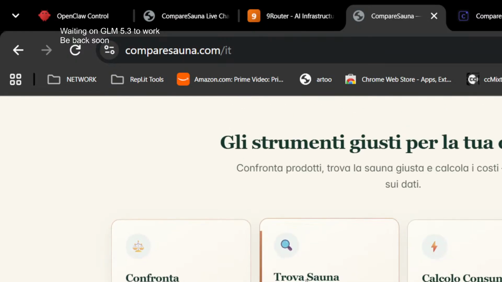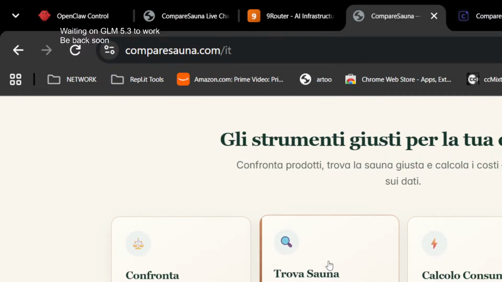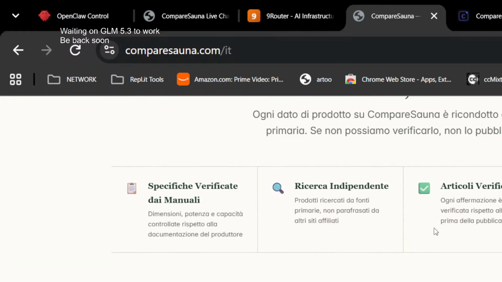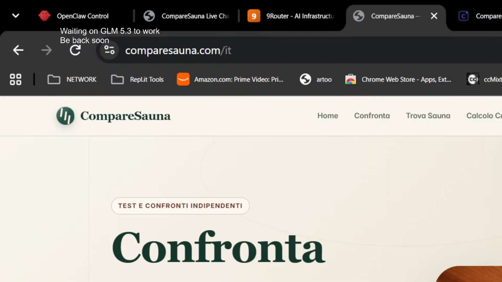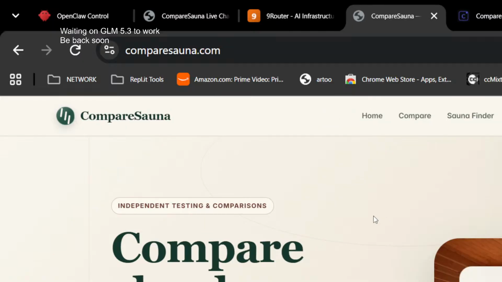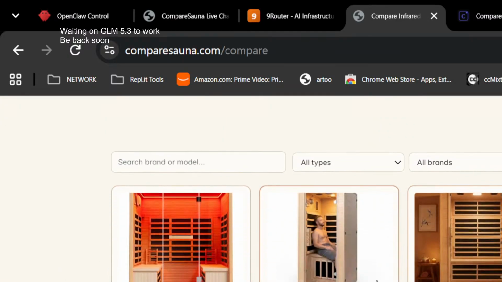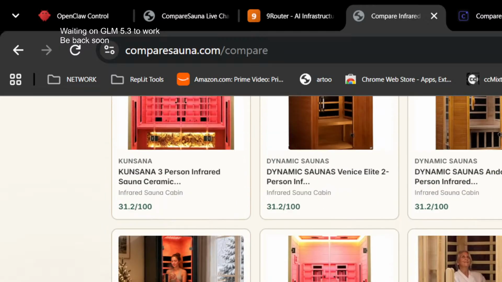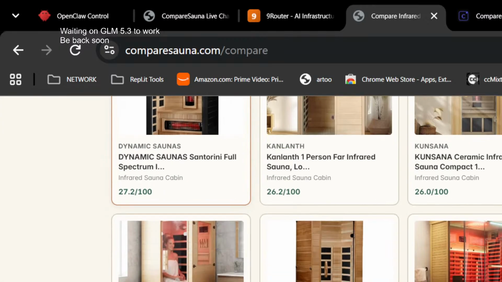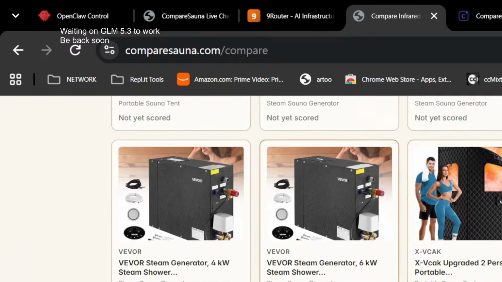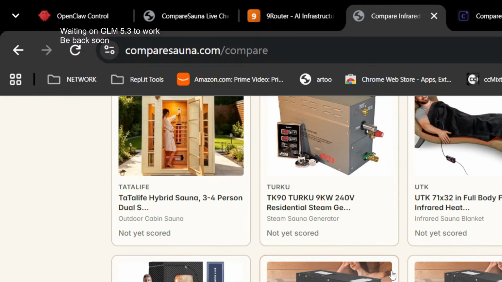There's some animation, but I think it could be better, and I think GLM-5.3 can make this a little bit better. So let's just see, especially here. That's pretty good. But I think we need some kind of filtering thing, because there's too many cards here.